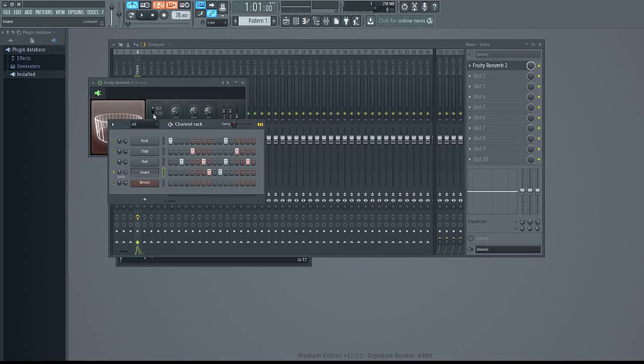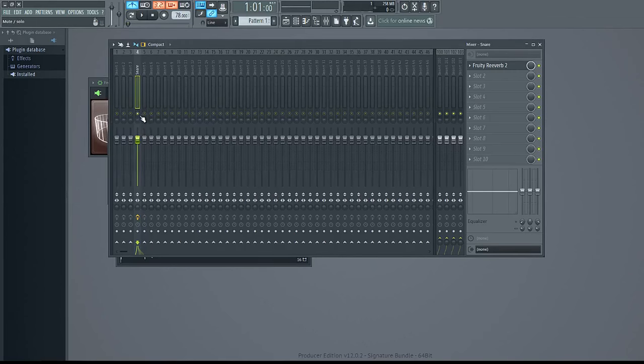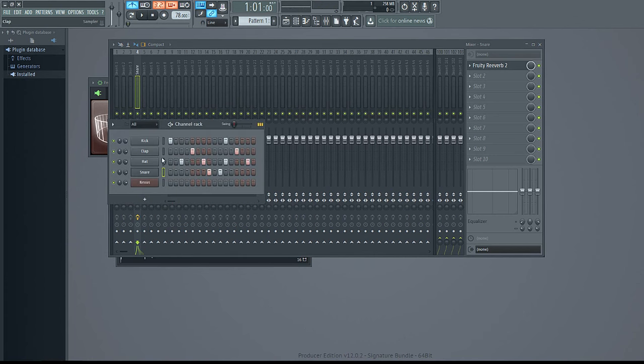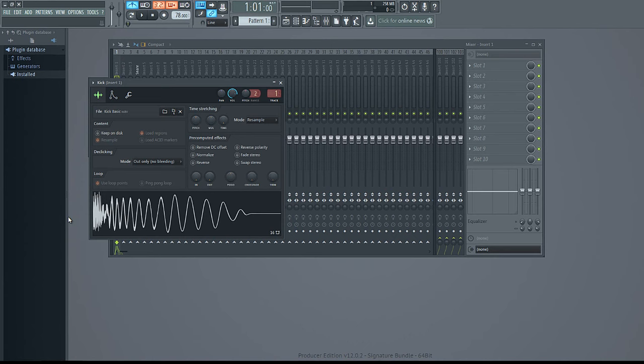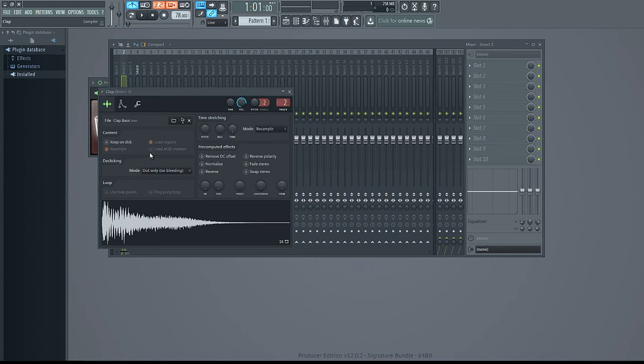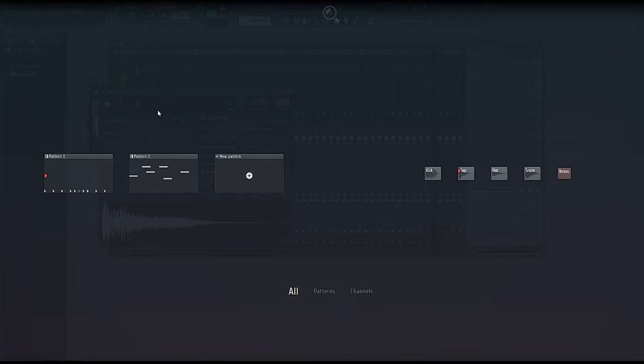Over here you can solo or mute sounds. Okay, you can also do that in the mixer track. So if you just right click on the sound, it'll go ahead and solo it for you. The only thing is, if you do it in the mixer track, everything else will have to be assigned to a mixer track already, otherwise it'll still play. So that's that.